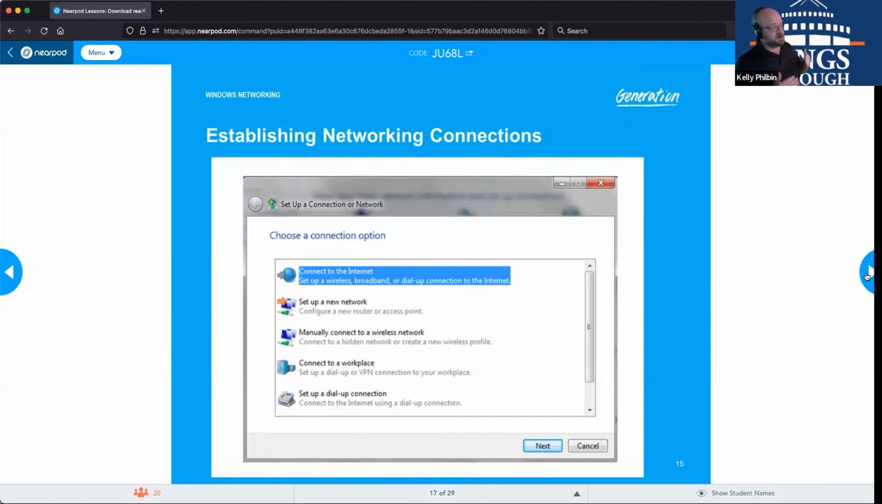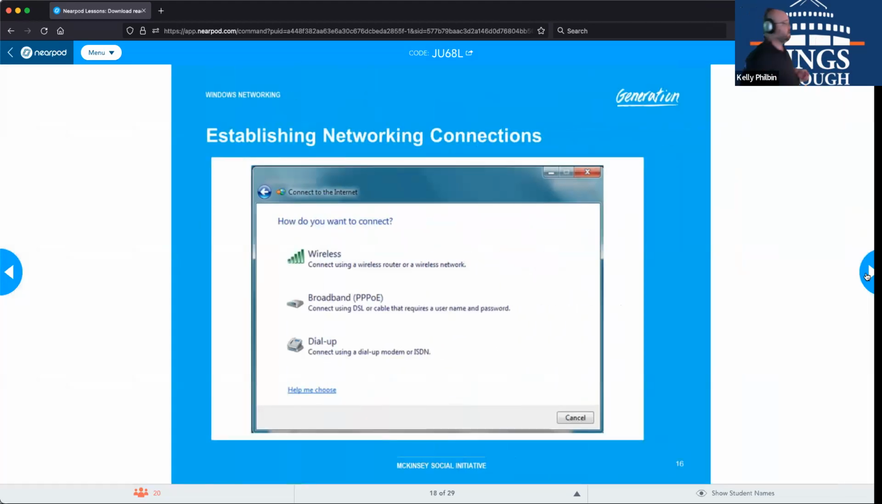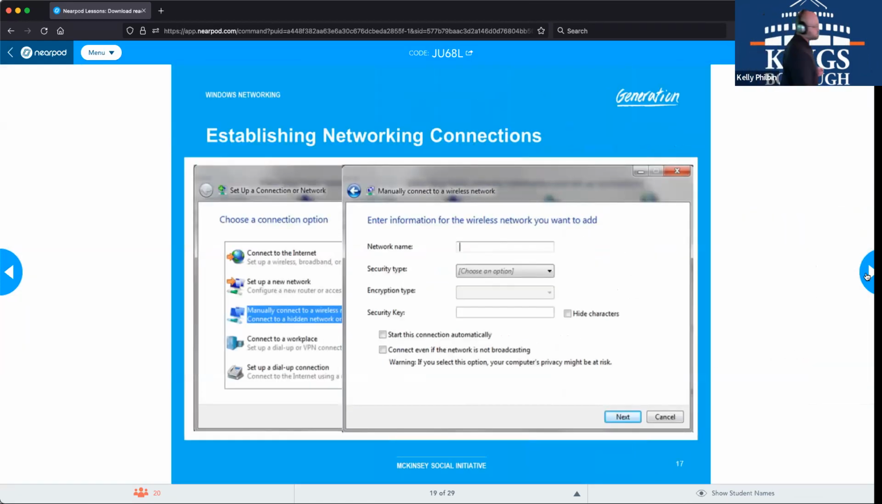So we need to tell our system exactly what kind of internet connection we wish to establish when we're first getting signed on to it, or if we're trying to connect to a new one. Once we get in, we need to let it know: Wi-Fi, point-to-point protocol over Ethernet, or dial-up. So broadband, wireless, dial-up. Let it know, hey, this is what you're going to be looking for. This is where the communication is going to be made.